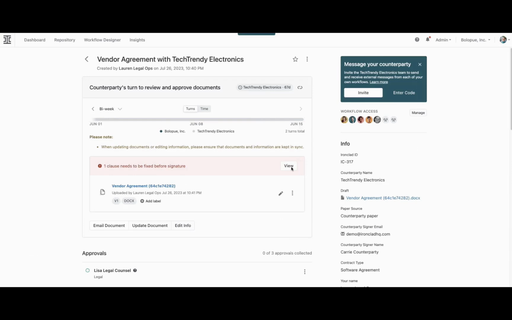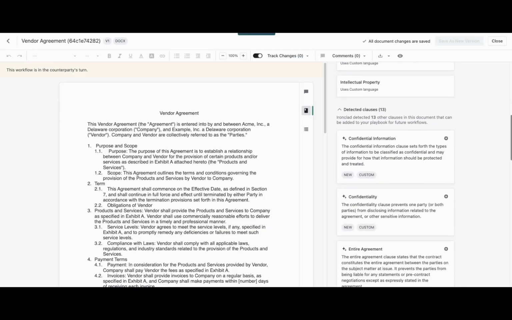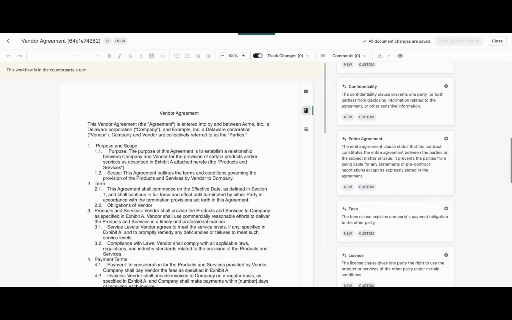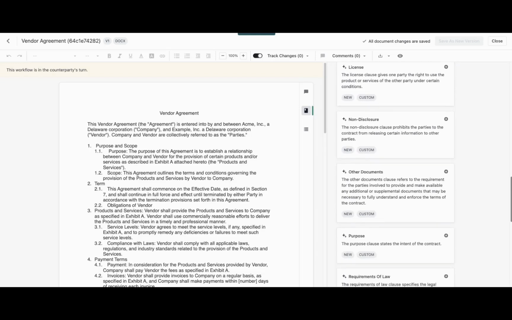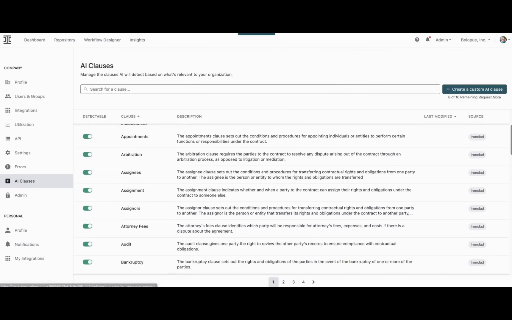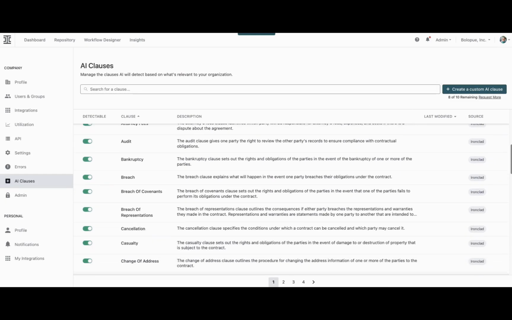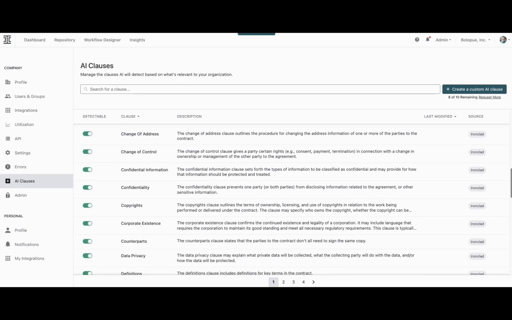When a contract is uploaded through Smart Import or runs through a workflow, Ironclad's AI recognizes and tags the document with 175 out-of-the-box and custom clauses. Both the out-of-the-box and custom clause AI algorithms can be trained by data to recognize bespoke and industry-specific verbiage.